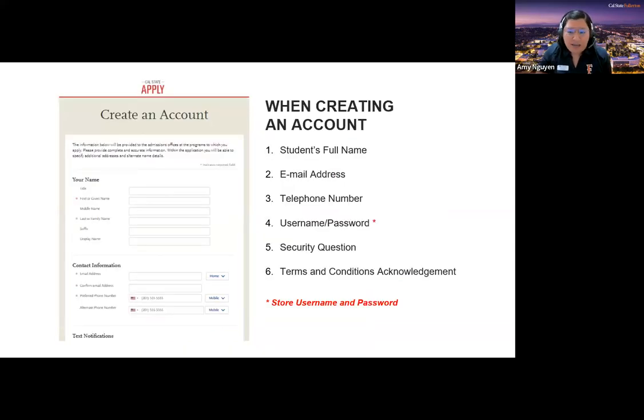So to create an account, you will need to input your personal information such as your name, email address. I suggest not using your school email address that you have now as you may lose access after you graduate. And then also make sure your phone number is listed correctly. And then you can opt into text notifications if you're interested to. As mentioned earlier, make sure to store your account information such as username, password, and the security questions you answered originally in a safe place. So when you are all done inputting your information, you'll be prompted to acknowledge the terms and conditions.